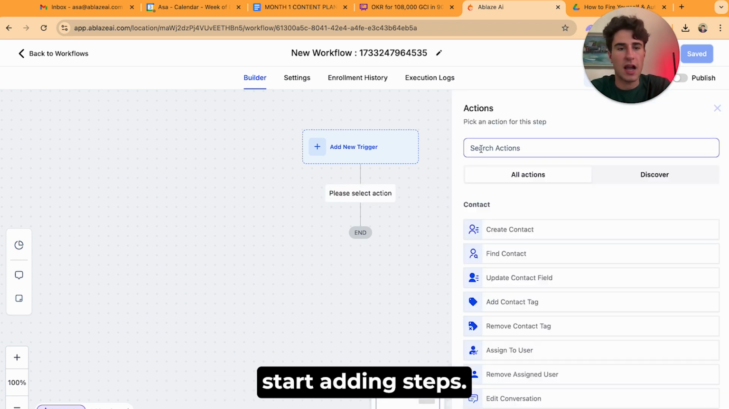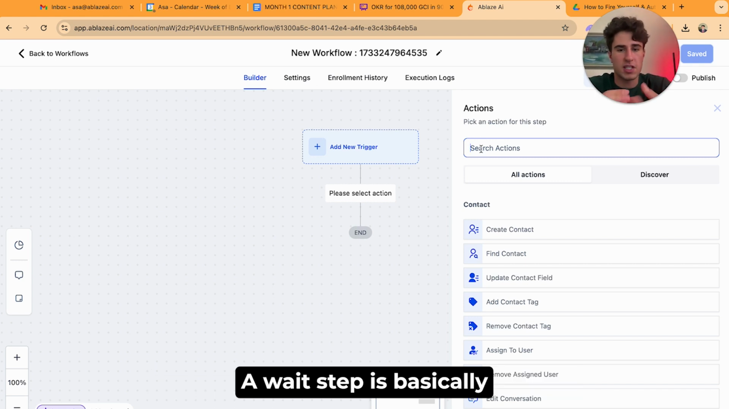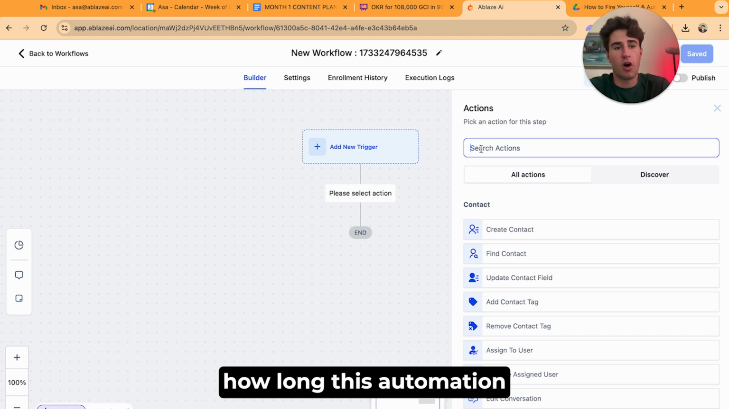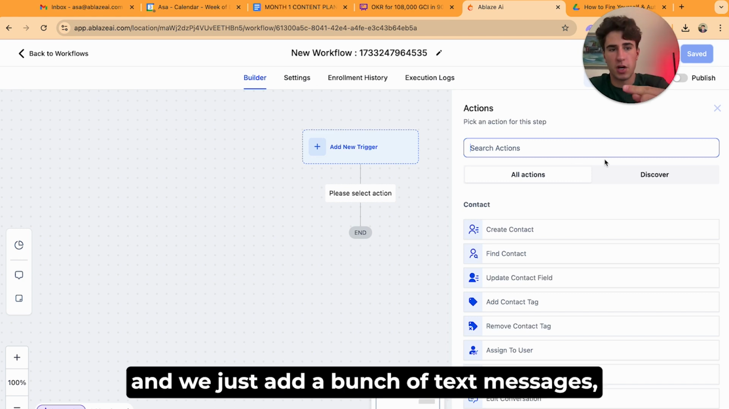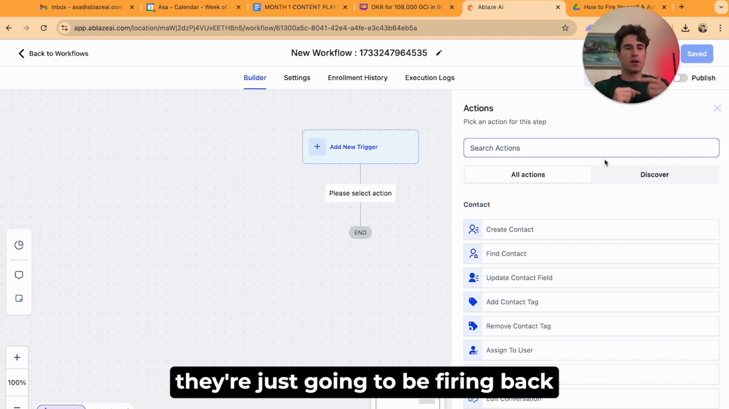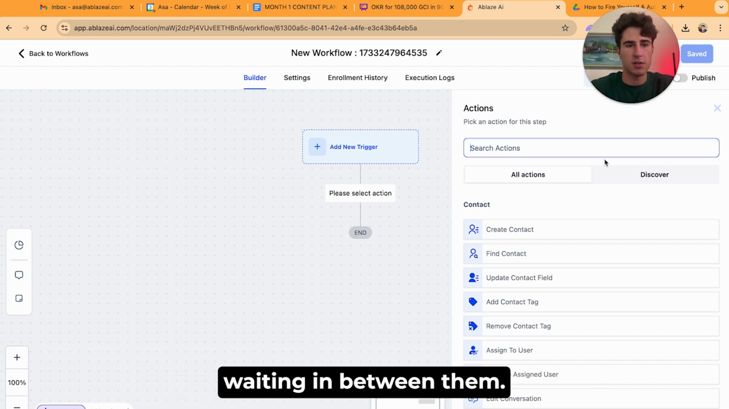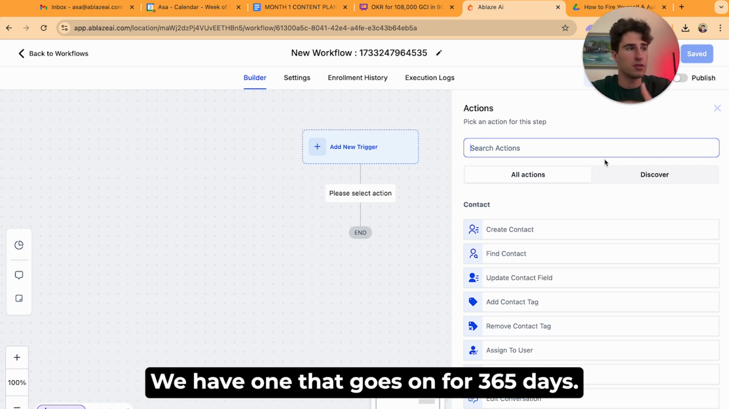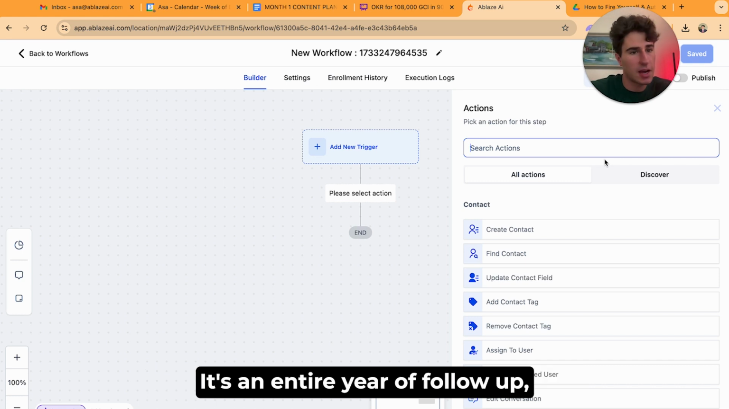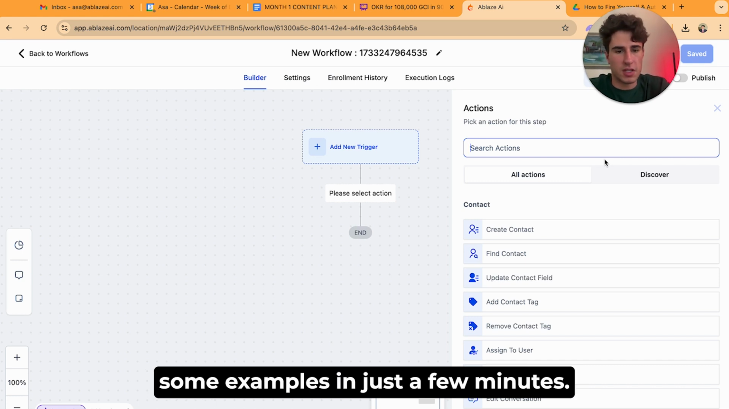Then you're going to start adding steps. This is going to be a combination of sending SMS messages, emails, and wait steps. A wait step is basically how long the automation is going to wait before it starts the next one. Because if we just add a bunch of text messages, they're going to fire back to back to back, and that's going to look ridiculous. So you want to be waiting in between them, and you can make these sequences as long as you want. We have one that goes on for 365 days. It's an entire year of follow-up, and I'll show you some examples in just a few minutes.